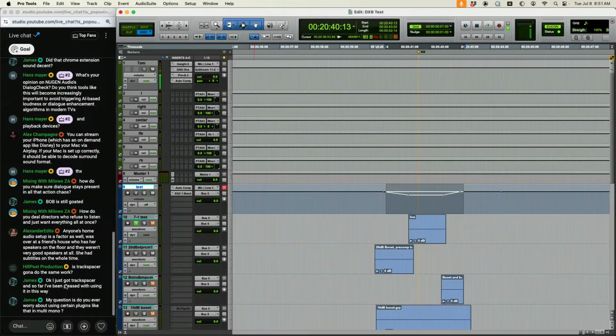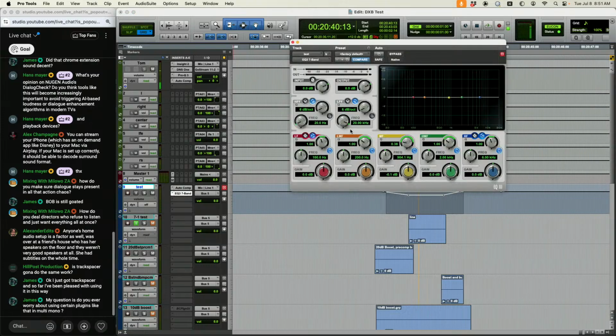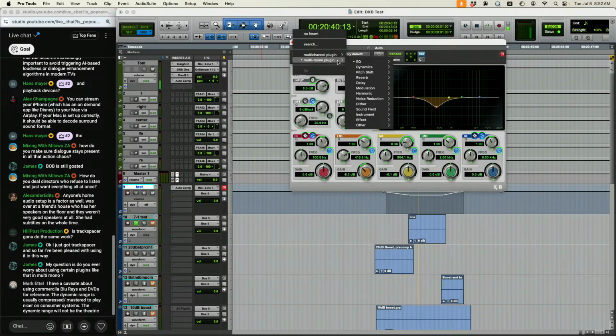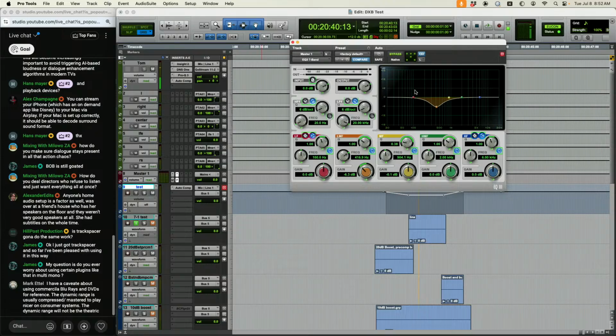James says, my question is, do you ever worry about using certain plugins like that in multi-mono? No, usually if you do it in multi-mono, this is a mono track, but if you're going to put it on, I'll just drag it up here. As long as the master link button is on, it's going to affect all the channels. You can obviously unlink it if you want, but a multi-mono version is going to have the automation follow for each of the channels.